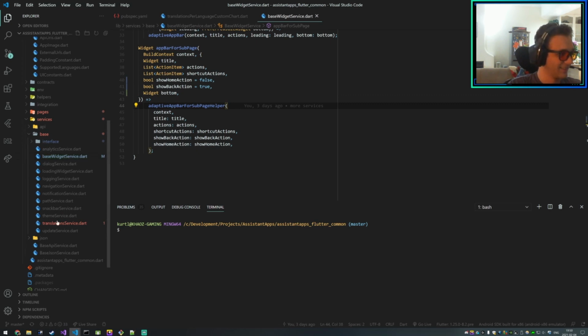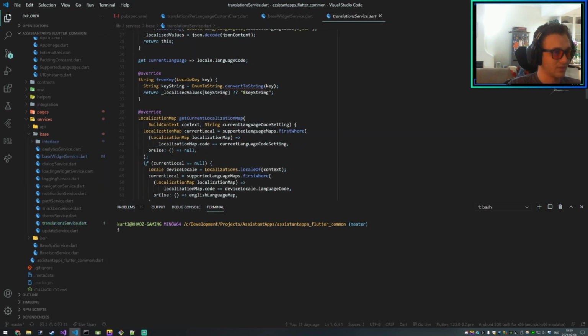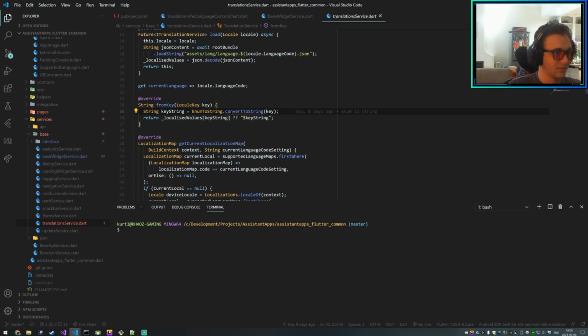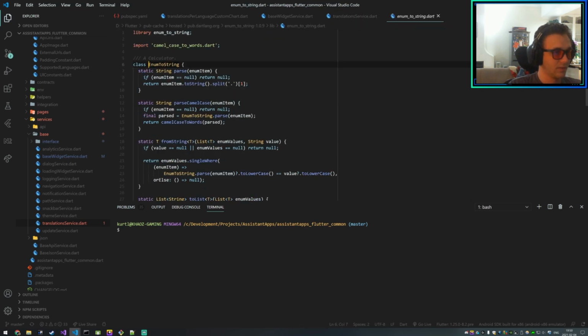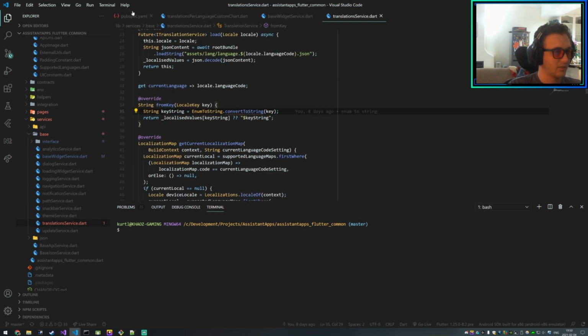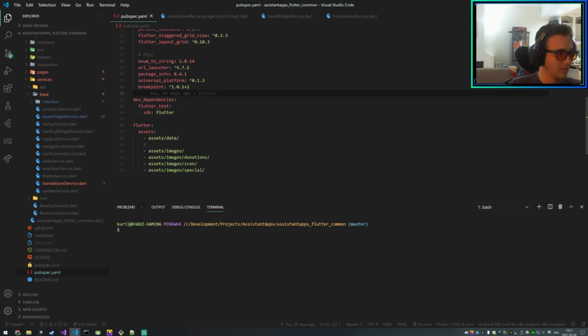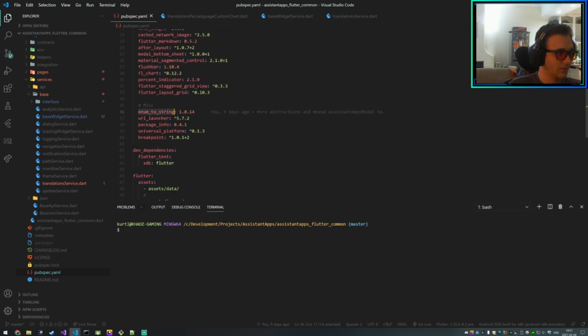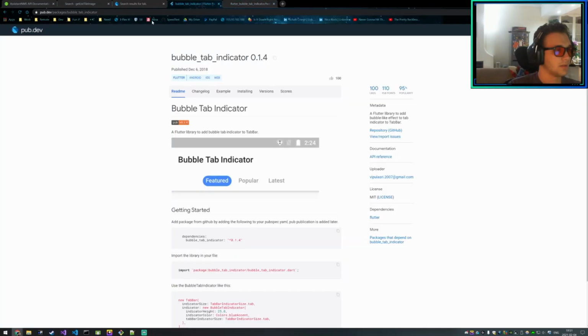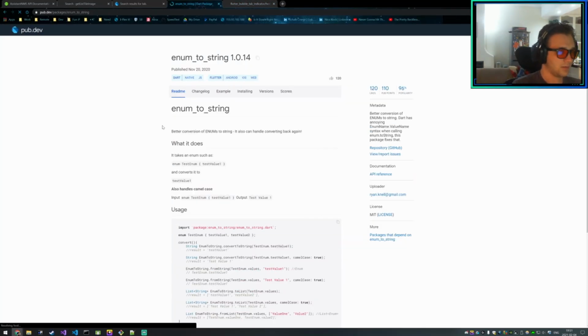Nice. Oh, the translation service also is failing. Enum to string? It might be that there's an update to enum to string. Let's see. Enum to string 1.14. Let's go check. Oh no, that's the latest.